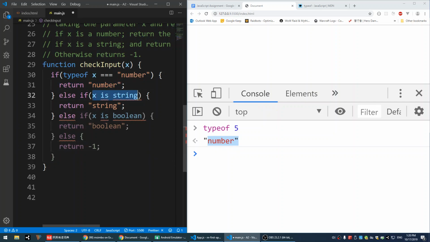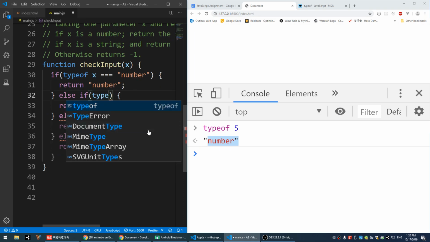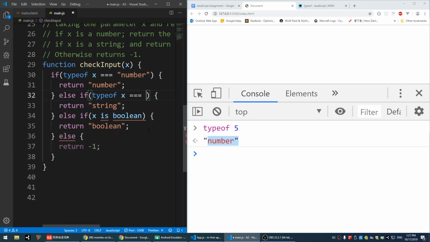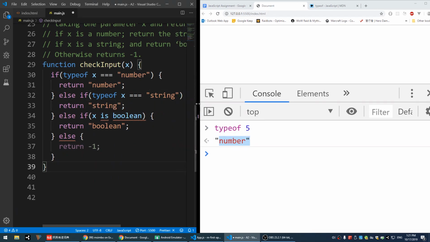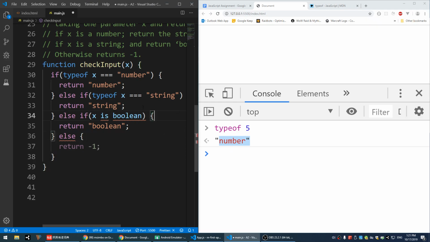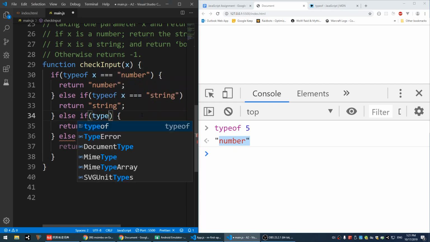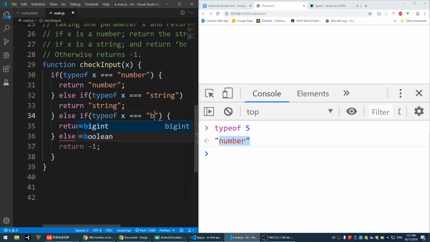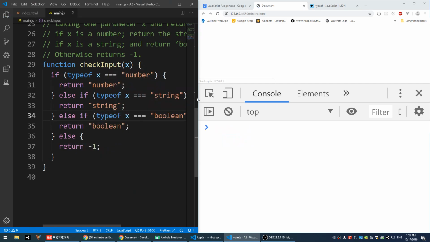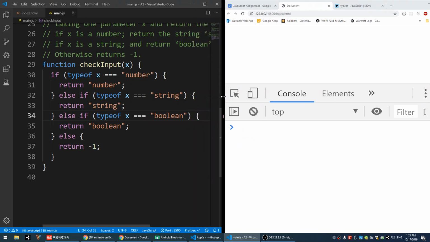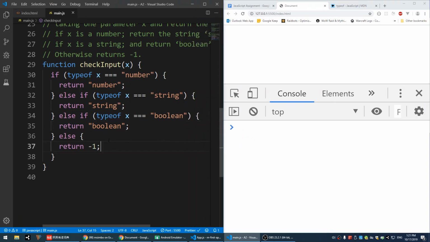And here, we're going to check if x is a string. So it's going to be: if typeof x is a string, we just return string. The same thing here: if typeof x is a boolean, then we just return boolean. And in all other cases, just return negative 1.